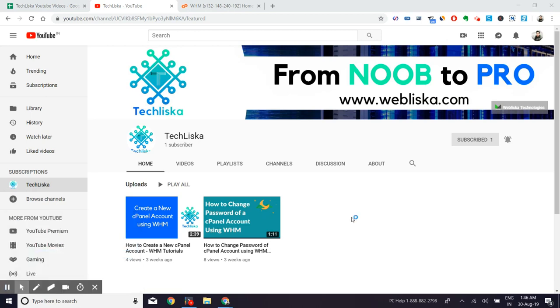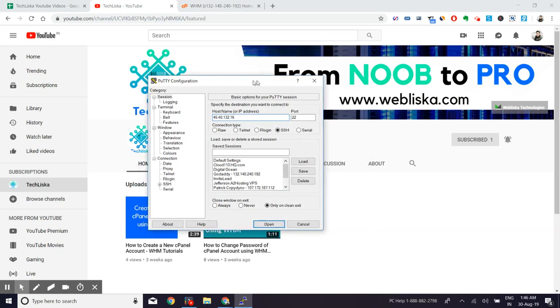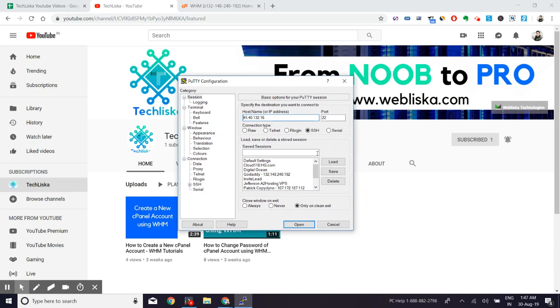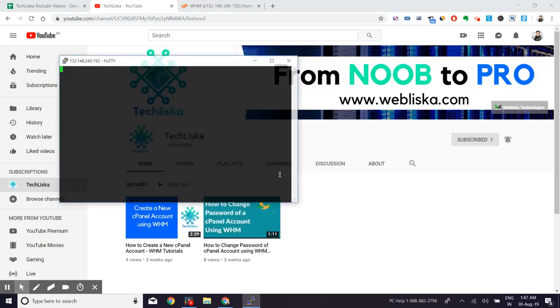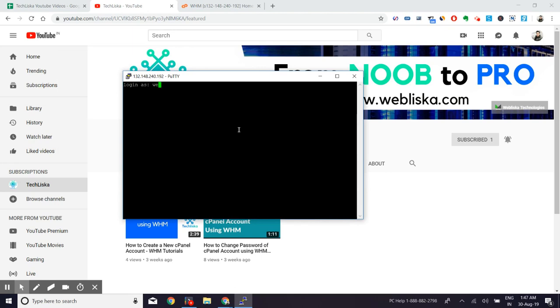So what I'm going to do today is go to this interface, this Putty. It's a free SSH client. And if you want to connect to your server using this, then you can select any IP address and you can simply log in. So that's how you're going to log into your server.